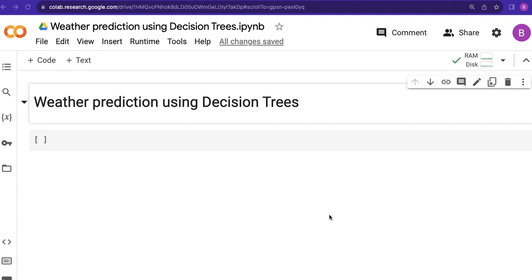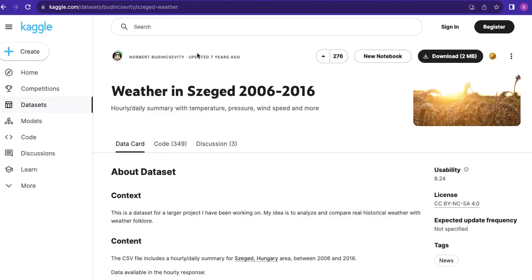The dataset which we'll be using for this project is downloaded from Kaggle. If you go to Kaggle, there is a dataset called Weather in Szeged 2006 to 2016. You can type this in Google, and you will directly get a link to that Kaggle page. Then you can download this dataset from here, and it's around a 2 MB dataset.